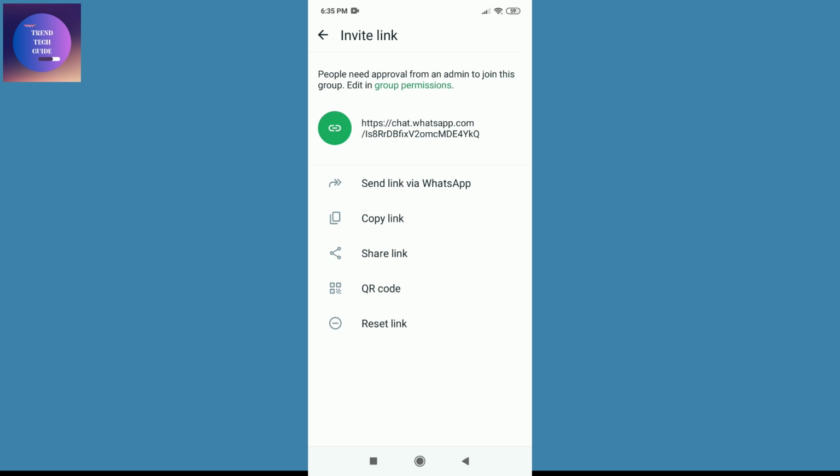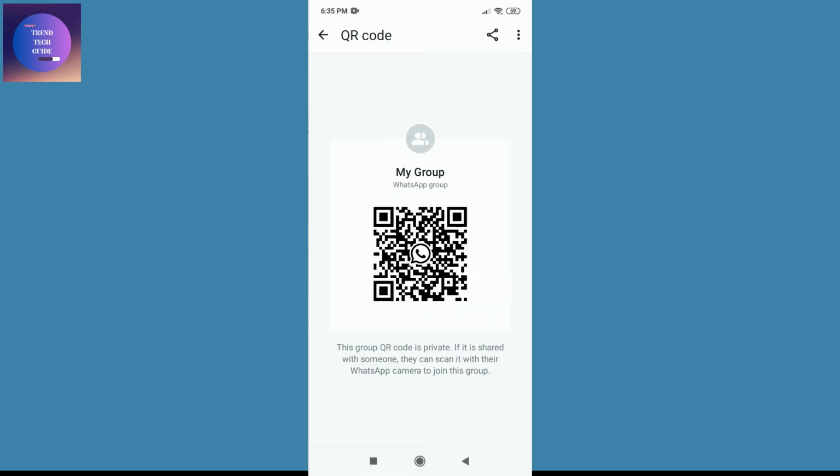Now to generate the QR code, over here you'll find this QR code. Tap on this and now you can see this is the QR code of this group.